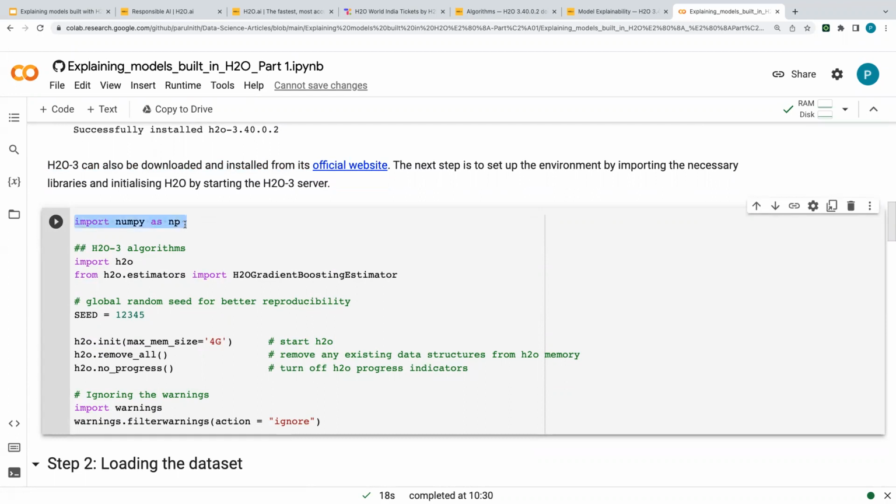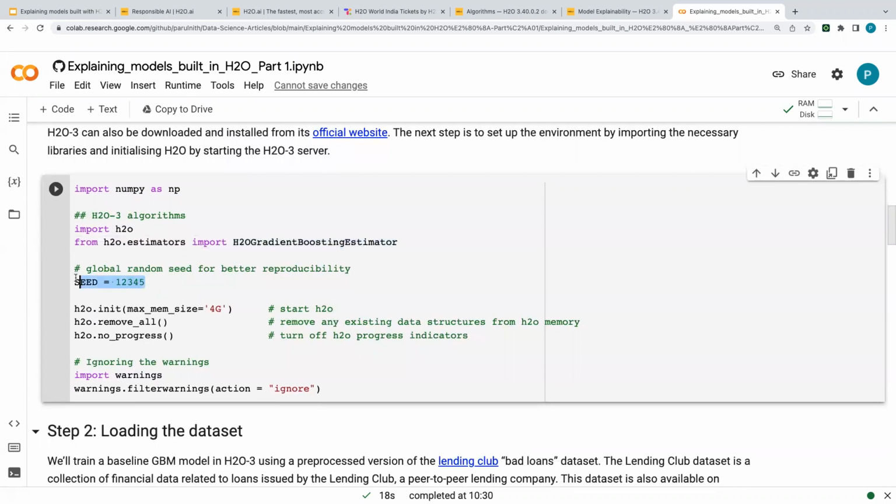But this is not important. You can just import H2O. And then from h2o.estimators, I'm going to import H2OGradientBoostingEstimator because I'm going to train a GBM model. So the seed is for reproducibility.